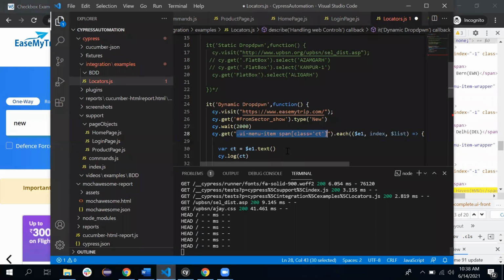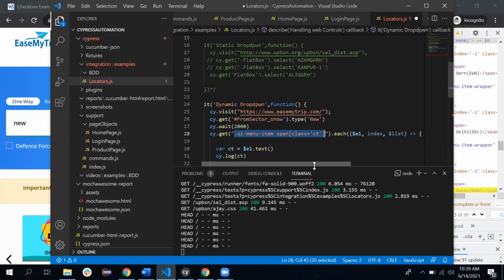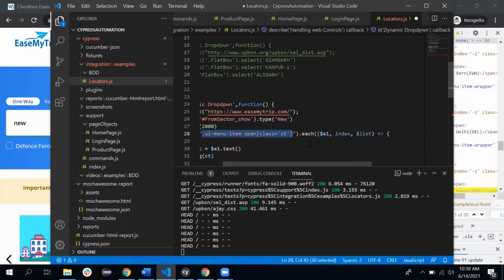So I have written cy.get and typed the new keyword here, and then I provide cy.get and the common CSS that gives me the list of elements that appear after typing the new keyword. And then I'm putting in the for each loop. Basically, that is the syntax for the for each loop, dot each, with $el and index in the list. $el is basically the current element of the list.